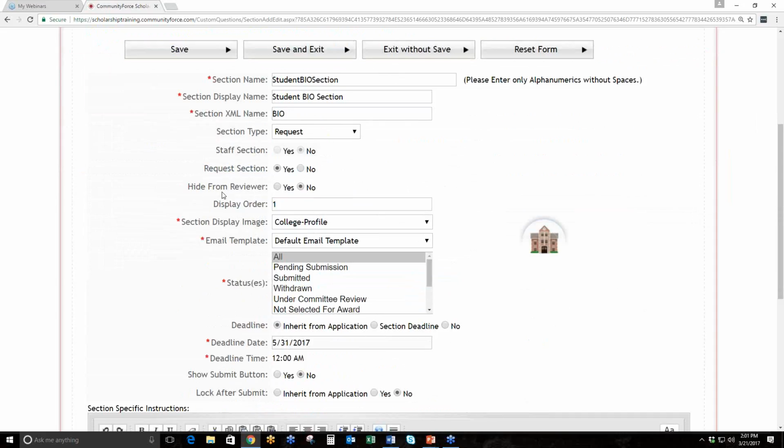And then you'll also notice here a hide from reviewer. So this is where if you do have a private process, you can actually hide a question from a reviewer. And then the section, I should say, the entire section will be hidden from your review process. They will not be able to access that section if you do not want them to see it.